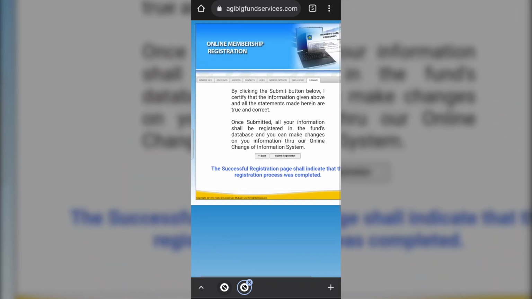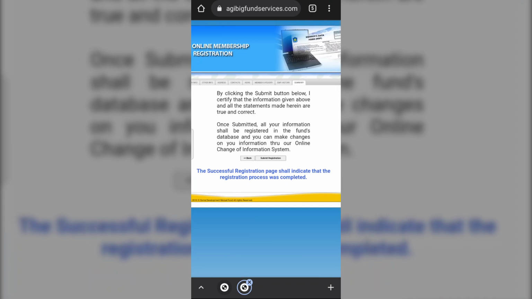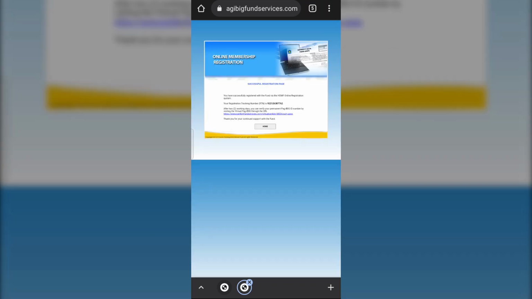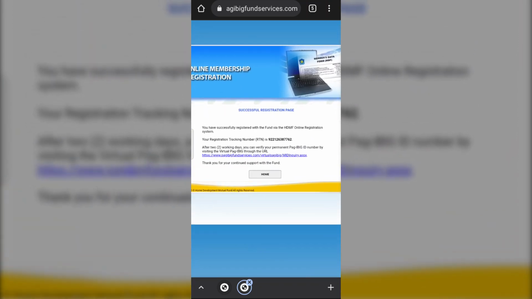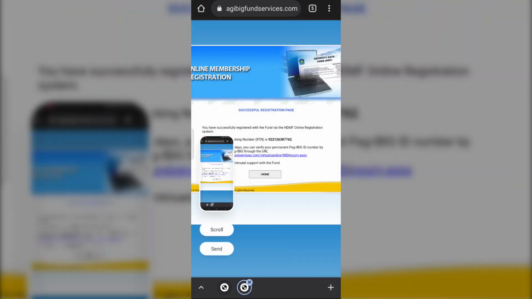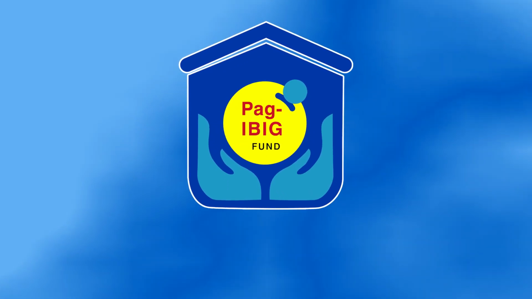Step 13. Read the text carefully before clicking the Submit Registration. Take note of your registration tracking number. After 2 working days, you can verify your permanent Pag-IBIG ID number by visiting the virtual Pag-IBIG page. That's how easy it is to register online for a Pag-IBIG membership.